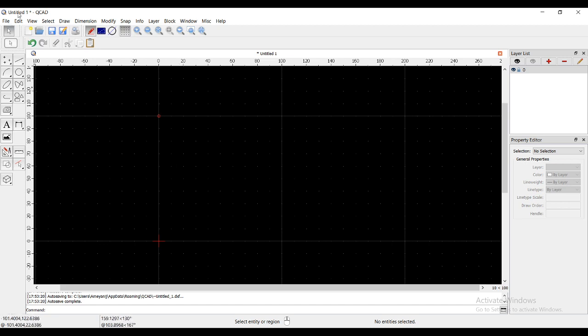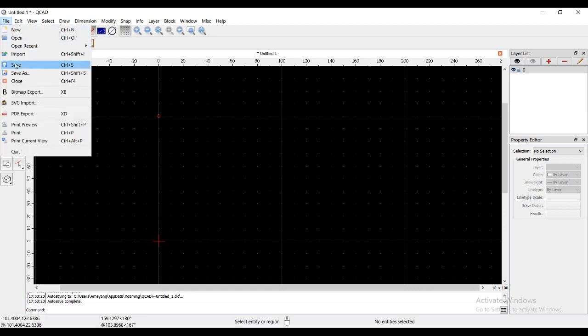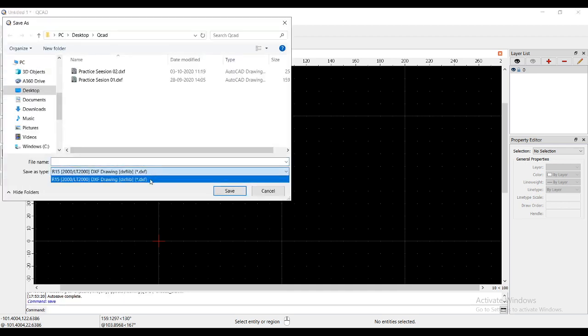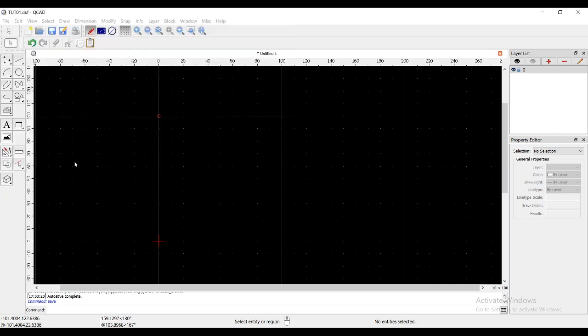Like a normal software, you will find at the top the software name and file name, which is called the title bar. You can save that file using the file save option. In QCAD, those files will always be saved in DXF format. You can choose a folder and make a file, say tut01, and that file will be saved as tut01.dxf. That is the 2D format which QCAD provides.